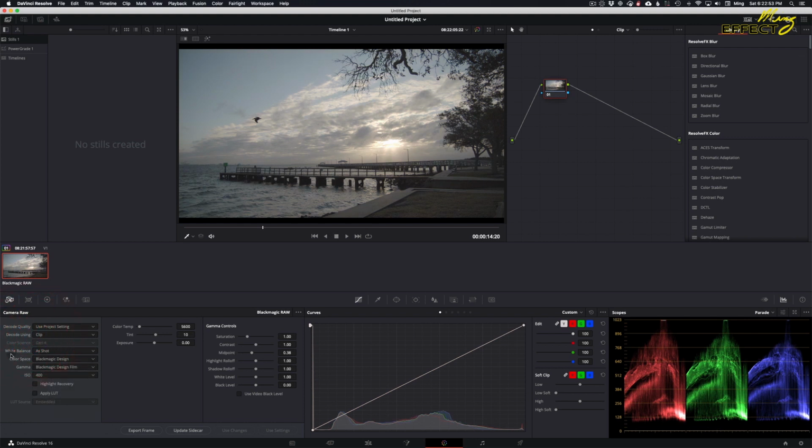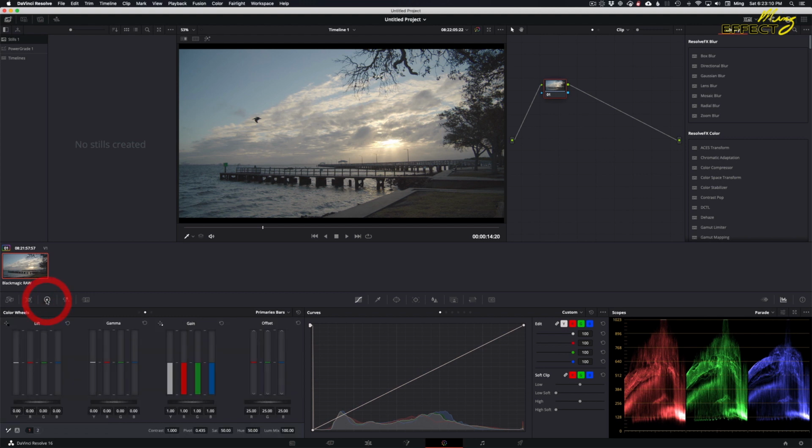The output will be to the web, so we're going to do 709. And I'm going to do a highlight recovery. And you'll see over here in the parade that extended the highlights a bit. And everything is actually really nice. We're not having a lot of variation on the red, blue, and green channel. So I'm going to drop that down to where it's just touching.